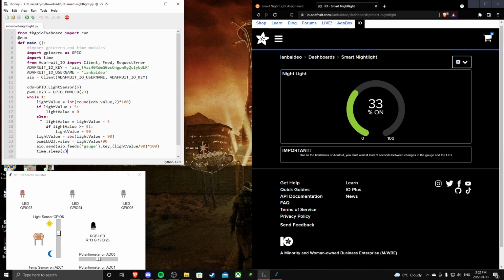So now that we've looked at the code, time to go to the demonstration portion. As you can see here, we have our night light here with our gauge. Currently it's on 33. And if we wanted to, we could go all the way up, which technically with our code right now with the inverter, it would technically be 100% off. So as you can see here, 0 on, and the light's fully off.